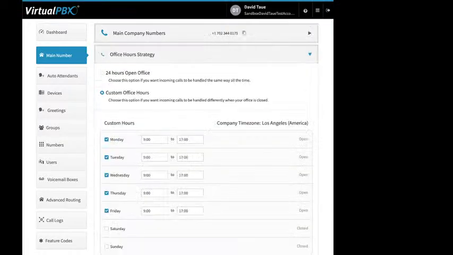All right, office hours strategy. So for new accounts, you start off at 24-hour open office. If you want, you can choose custom office hours. For each day of the week that you're open, you put a check mark. And then in the boxes to the right, you enter your open hours in 24-hour or military time. And it's a pull down, so you can choose what's appropriate.